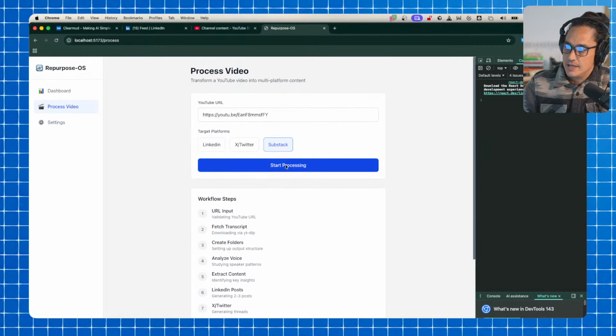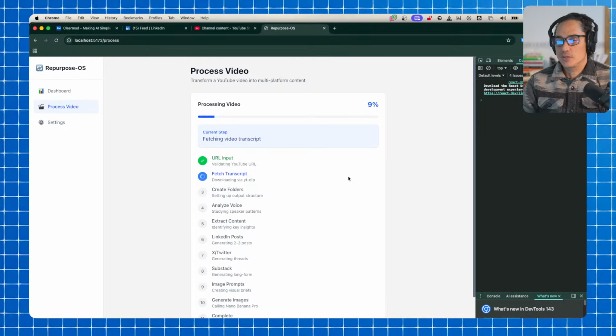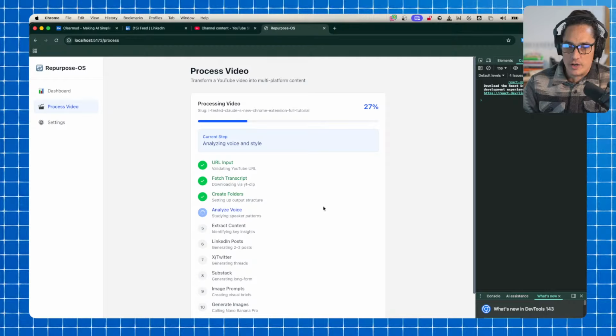I didn't ask for this, but I'm curious to see if this works. Let's just do Substack. I don't think it's going to work because we didn't specify that that's a feature we want. Let's see if it skips LinkedIn and X. But I really love that.